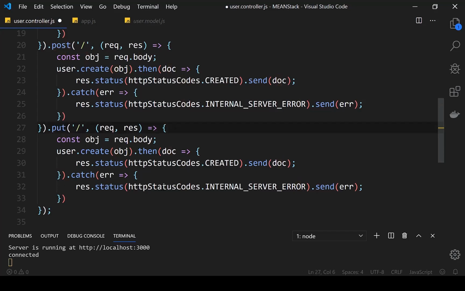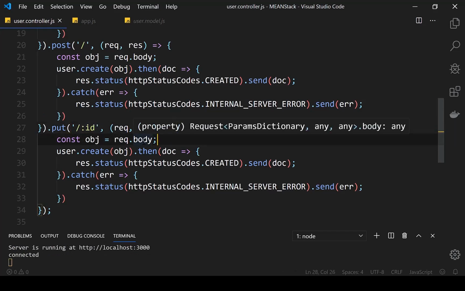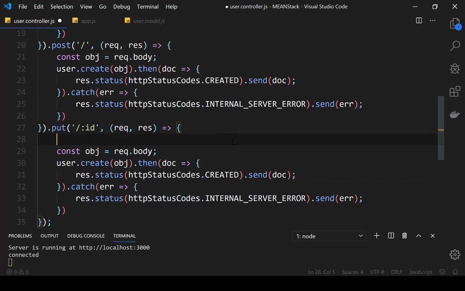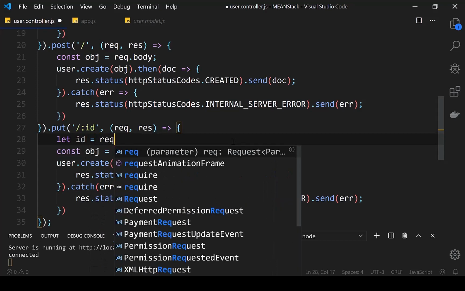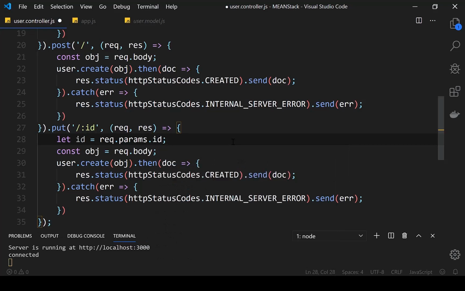I'm using the put method here, and with put we usually pass the data in the request body, as well as the document which we are willing to update. We pass the URL also. So this is the route parameter I'm passing here, and from the body I will get the other things. Which document you are willing to update, I will get in the route parameter. Let's say request.params, it would be id.